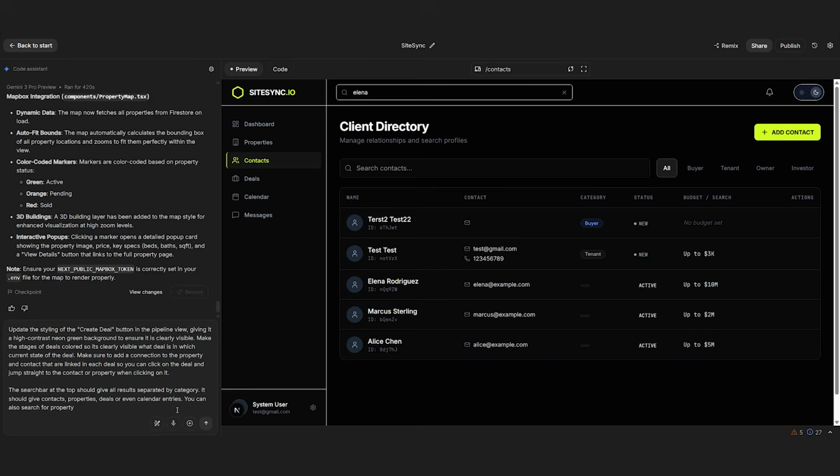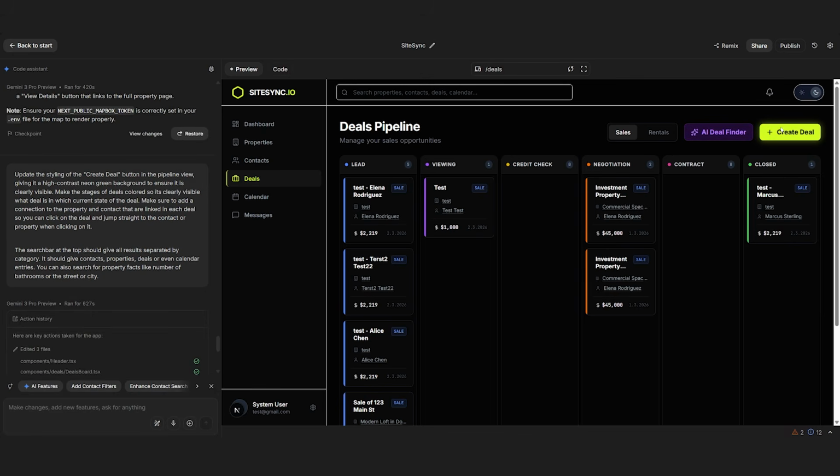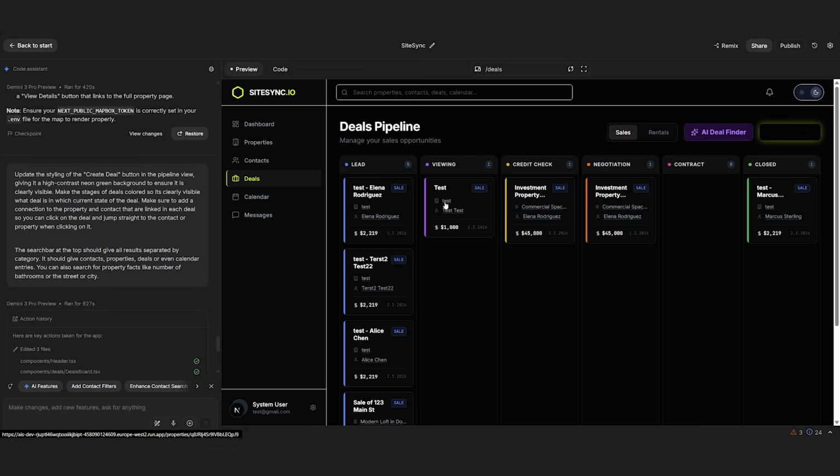In the Deals tab, we need a few adjustments. The button color is terrible, and we need some color coding for the different stages. Let's see. The Deal button is just being stubborn and won't change. But the color-coded sorting for the Deal stages works perfectly, and we can jump directly to the properties straight from here.